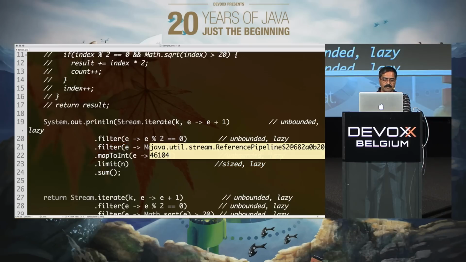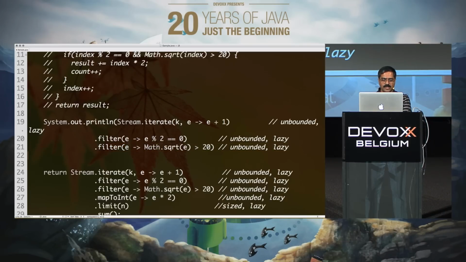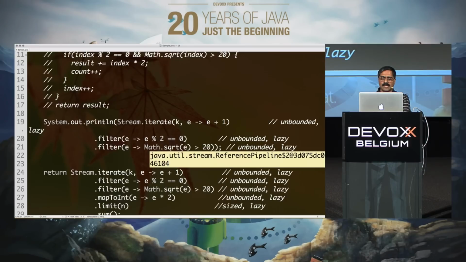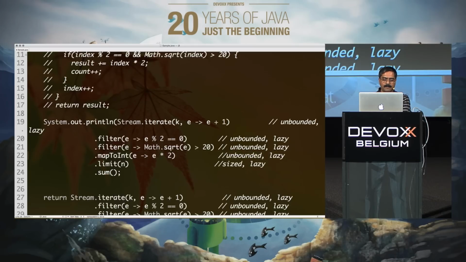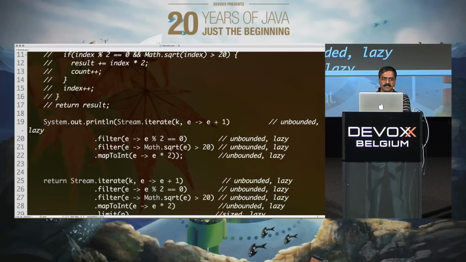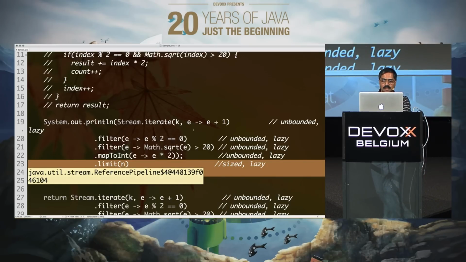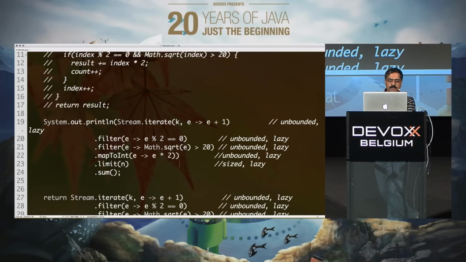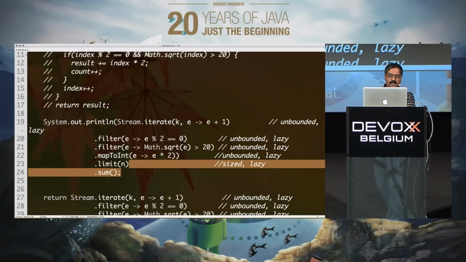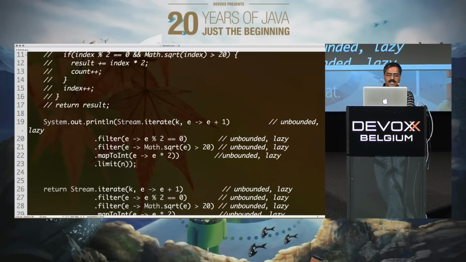Let's go one more step. Get to the second filter and see what it gives us. Well, notice that gives a stream as well. Let's do one more thing. Let's go to the map here and see what it gives us. Notice in this case, the map is going to give us the filter stream as well. Great. Now let's go back one more time. Go to the limit right here and see what the limit gives us.